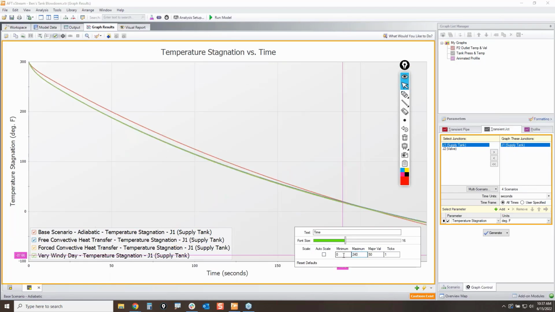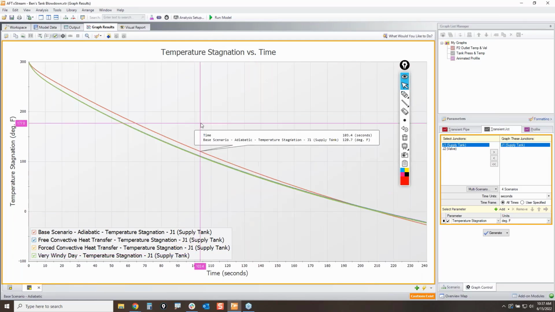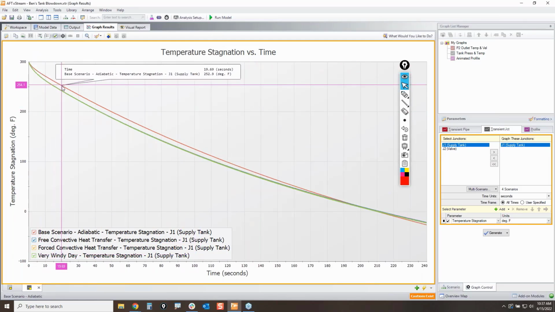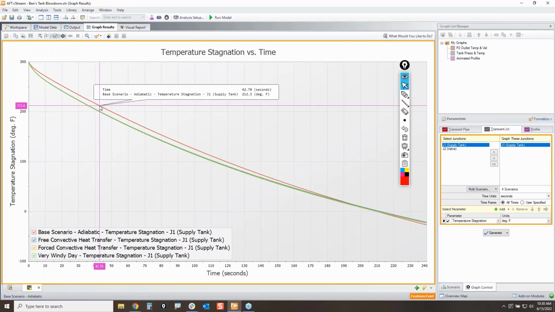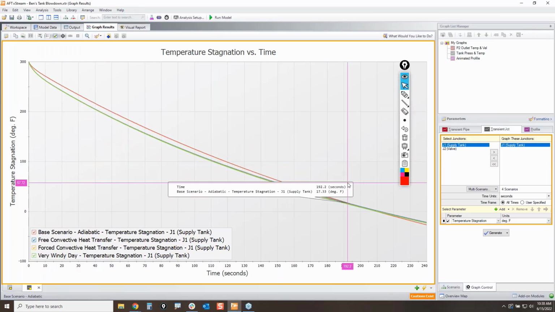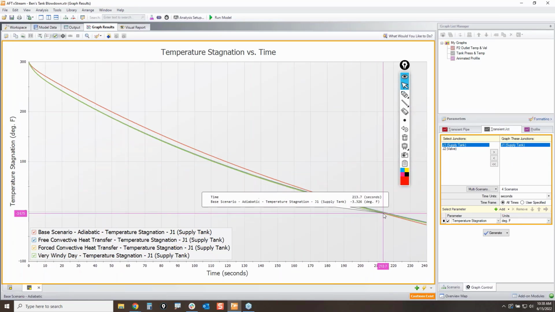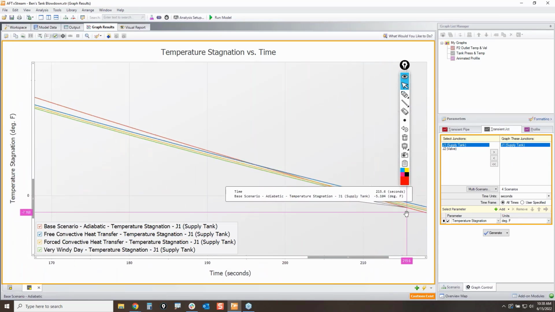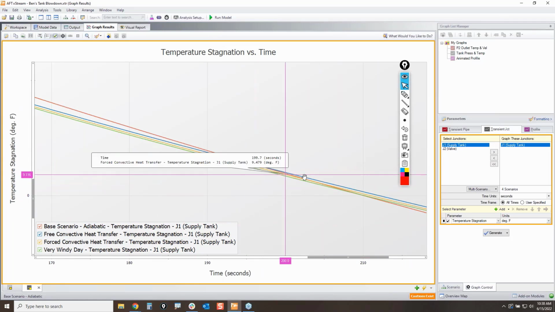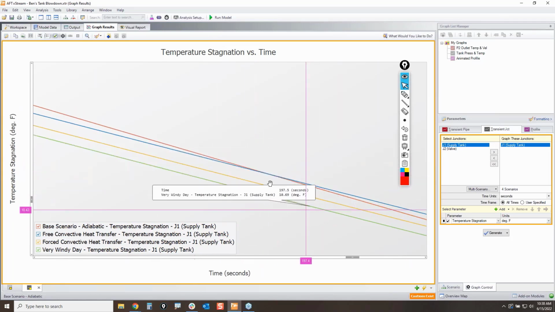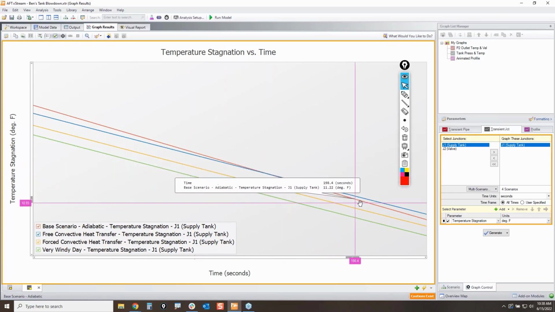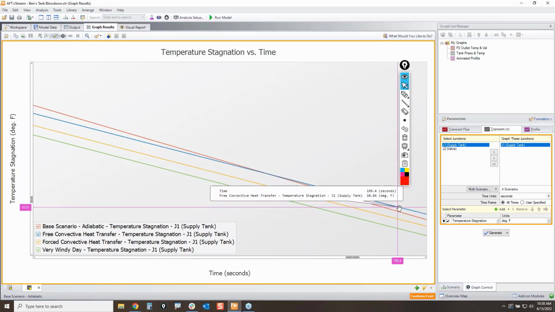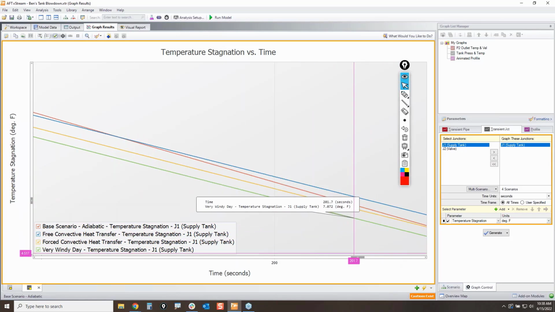If I go to 240 seconds, every 10 seconds. There we go. So temperatures are also dropping faster with convection, which is exactly what you would expect. But then they will eventually cross the adiabatic assumption, which is kind of interesting. You can see here where the adiabatic temperature starts to drop to become lower than the temperatures of convection.